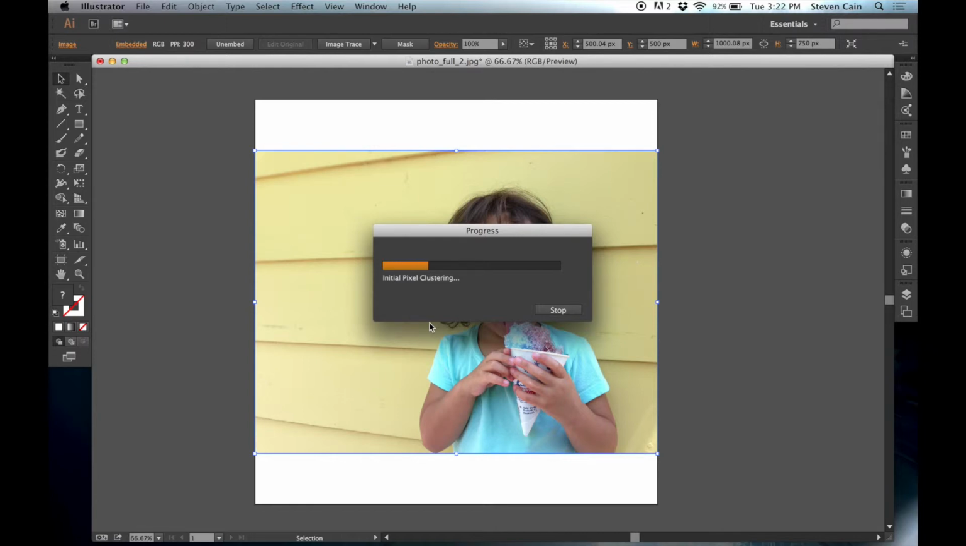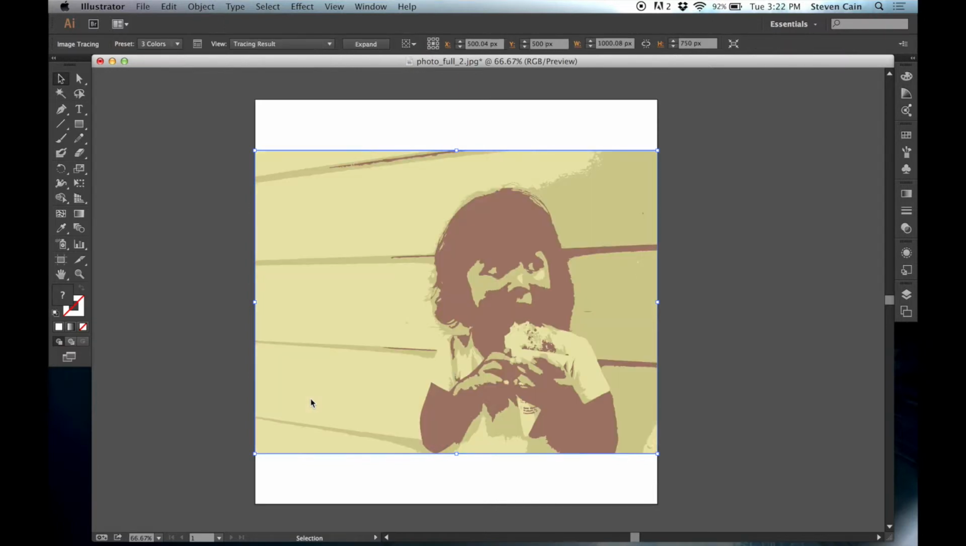And with a 3-color image trace, we're going to end up with a very crude facsimile of this image. It'll look really rough with large clusters of color. The whole background will probably be like one color just by itself, and it'll look odd. So just a heads up on that. Here you go. You can see what that looks like. We get a lot of simplification in the design here.